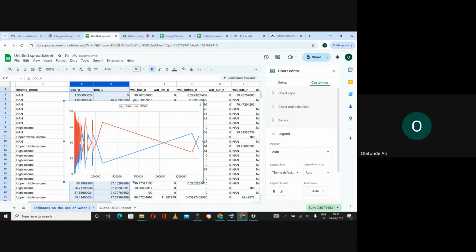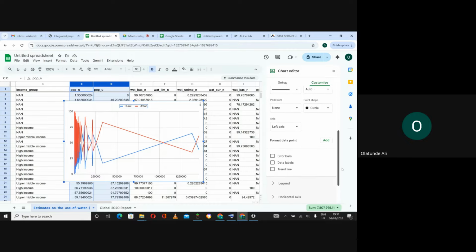Now they made our rural blue. It's already in blue. And then they made our urban black. So how do we customize it? Okay. So those things we clicked on initially, they are called legends.